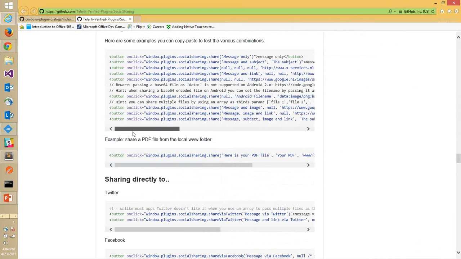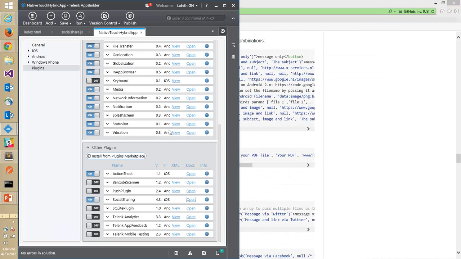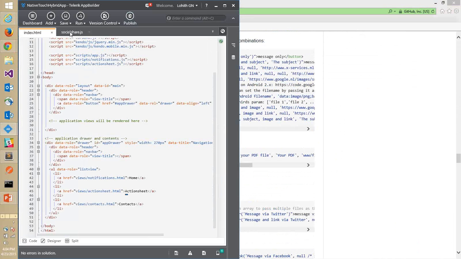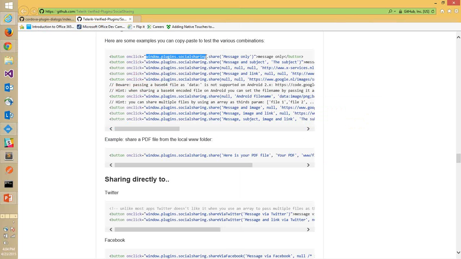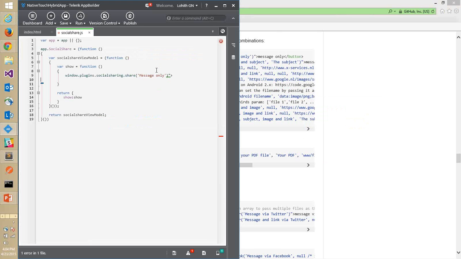So what it says is, all I need to do is, I can have a button and then I can just do a share. So instead of that, what I'm going to do is, I've already created social share. So let me look at what they're saying. They're saying you can do this, so you can do this. So I'm going to come in here, remove all these, and then say window.plugins.socialsharing.share, and here is the message. I will say hello world from native or from hybrid app. I want to share this message, that's what it is.